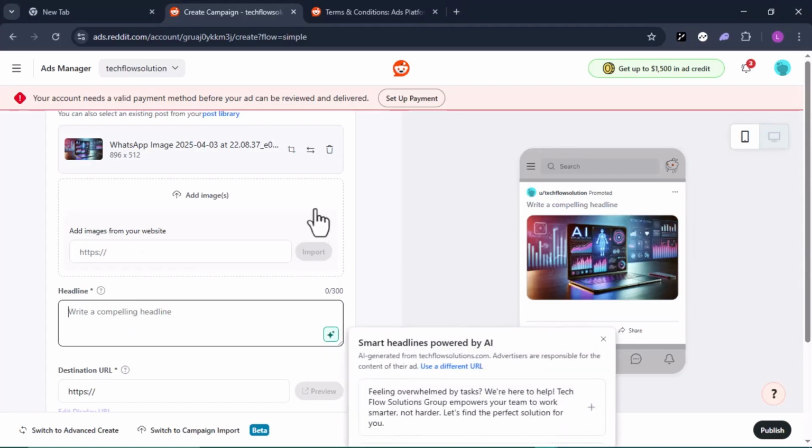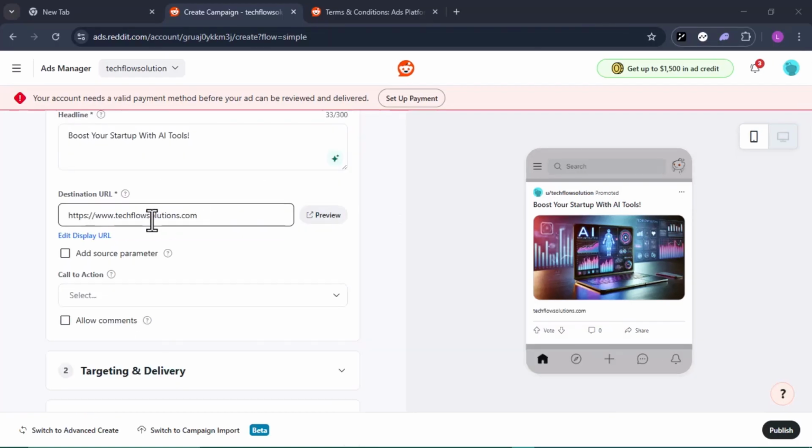So now let's write our headline. I'm just going to write it. So I've just included a headline. Just ensure that you choose a headline that really speaks to your audience. Keep it short and impactful, but also descriptive enough to make people want to click. Your headline is a key part of getting people's attention. Make it count. Next, you're going to add your destination URL. This is where your ad will take people when they click on it.